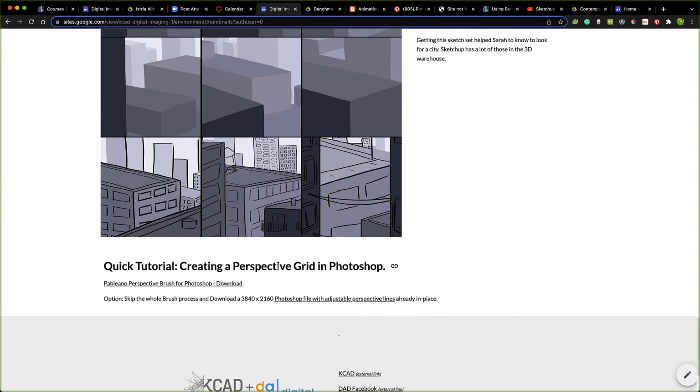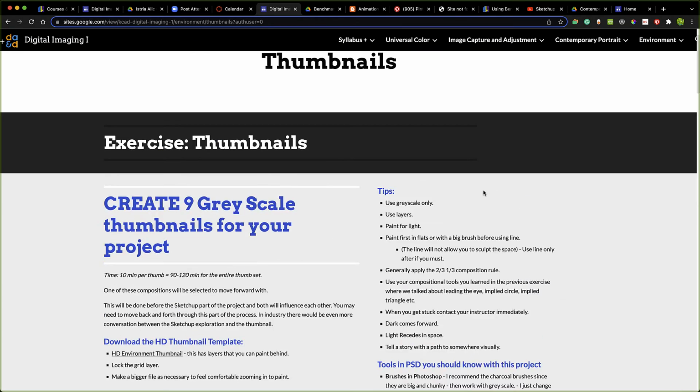And there's a quick tutorial on a perspective grid in Photoshop. It's actually a brush in Photoshop that you can download. And then this is the Photoshop file with adjustable perspective lines. So you can download those if you would like to have access to that content.